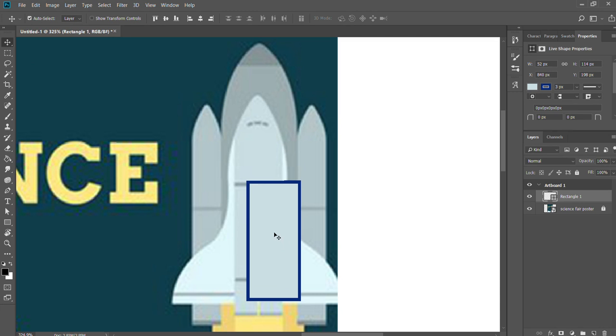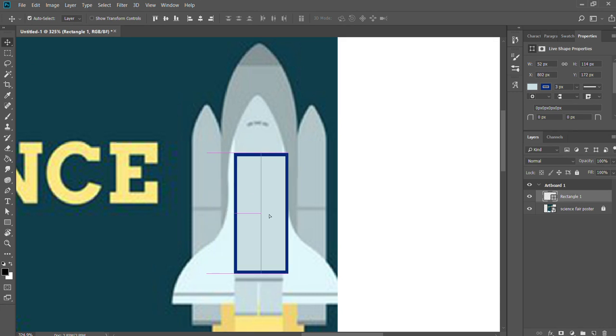Whenever I'm done doing one action, whether it's changing the color or moving it, I always end it by pressing V on the keyboard. V for violent or something.